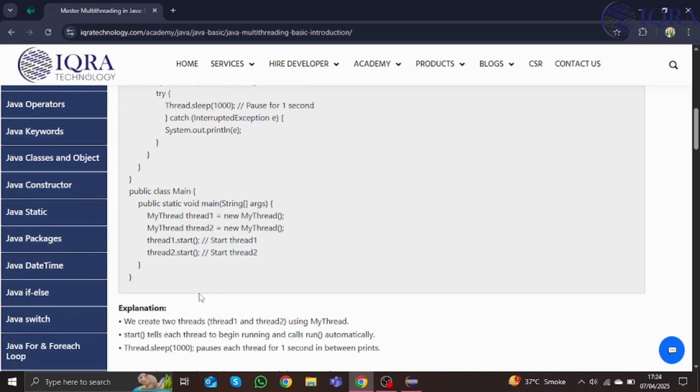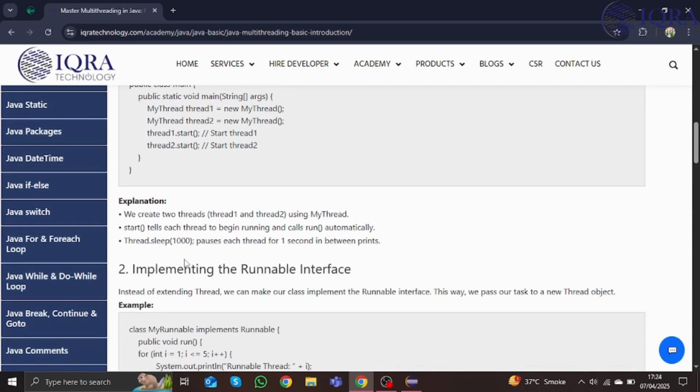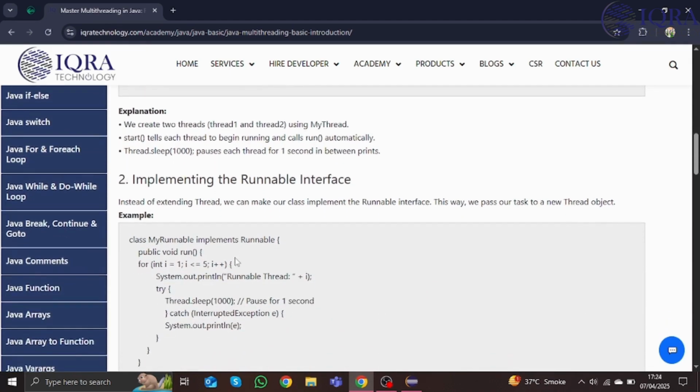We will see this in our Eclipse IDE. Both will print 1, then they will print 2 and 3, and till 5 they will print like this. Here you can see we have the explanation of it also, and then we will see implementing the Runnable interface.